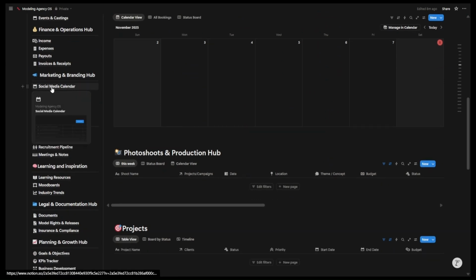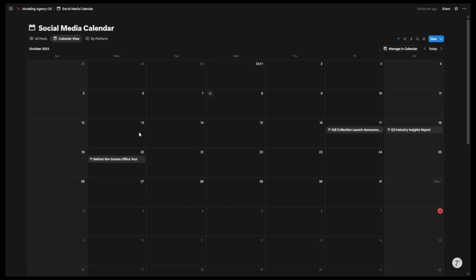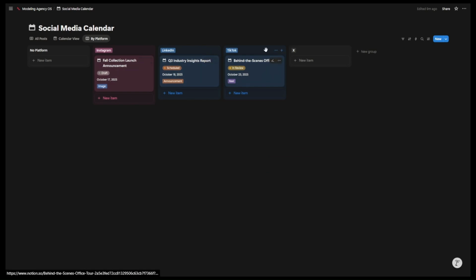Here, starting with the social media calendar, here you can store all your social media posts, link them to projects and to brands. You can see them by calendar view for our upcoming posts, drag and drop them and stuff, and by platform for each specific platform and their posts.